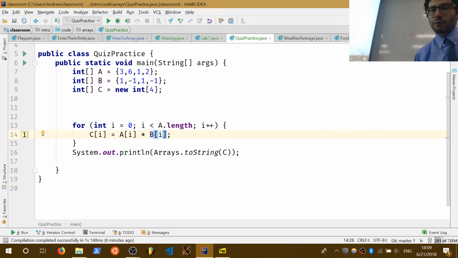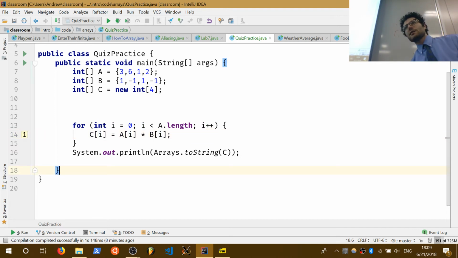What about when i is 1? Well, it gets stored in C[1]. Negative 6, because A of i is 6, and B will be negative 1, so 6 times negative 1 gives us negative 6. And then we get what as the next value? 1 times 1, which is 1. And then we get 2 times negative 1, which will be negative 2. So the values are 3, negative 6, 1, negative 2. Not as hard as it looked, right?